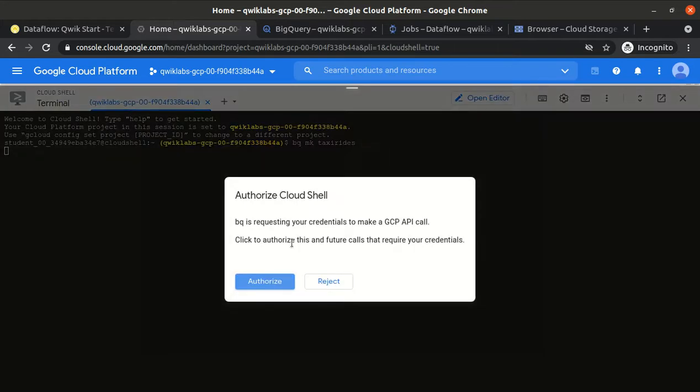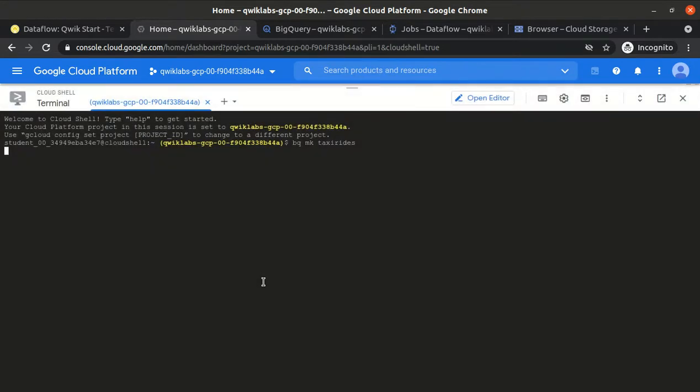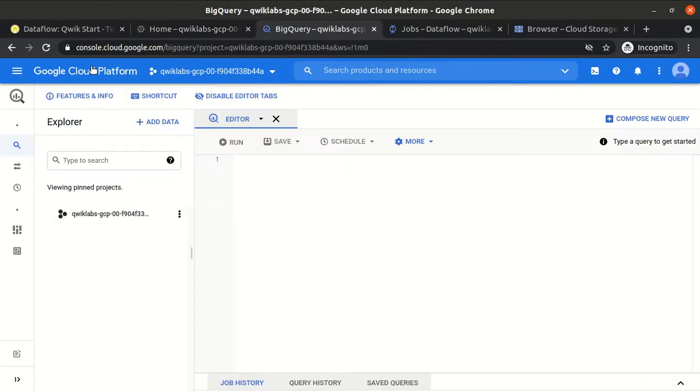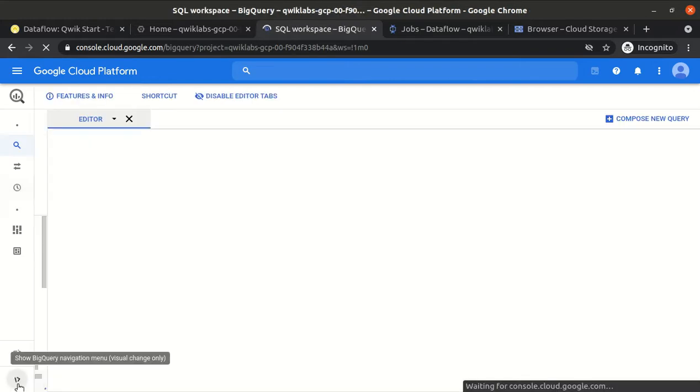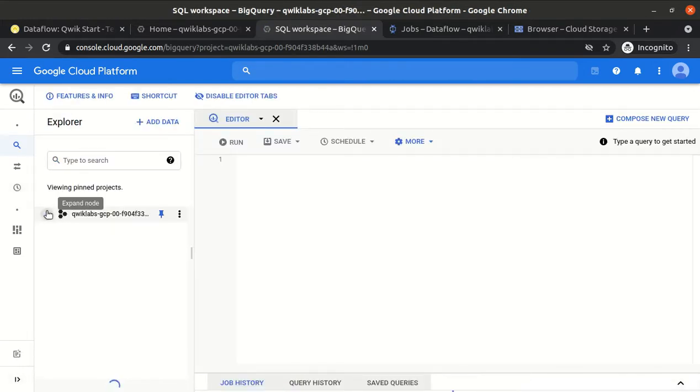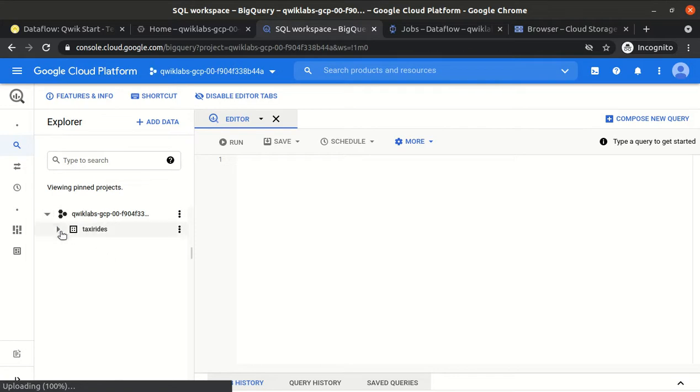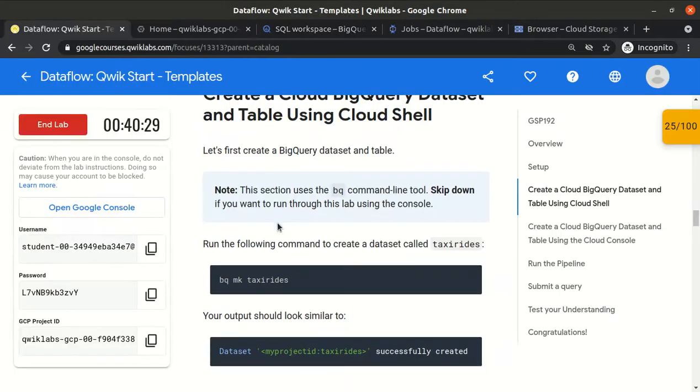Just press enter, authorize it. It will call the BigQuery API. Yeah, dataset is created. So now we can verify it. Let's refresh the console. If we now expand the project, we can see the dataset is now available for us, but we don't have any table. So let's create a table.